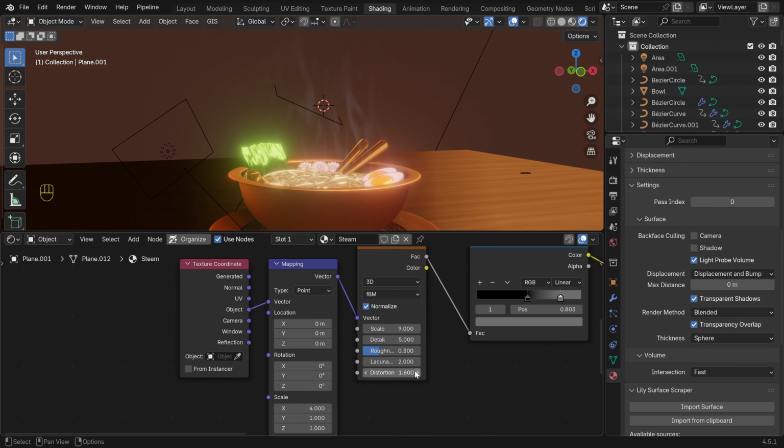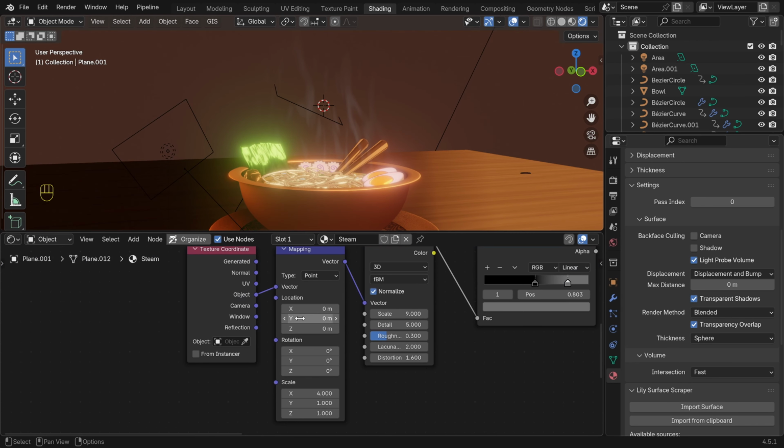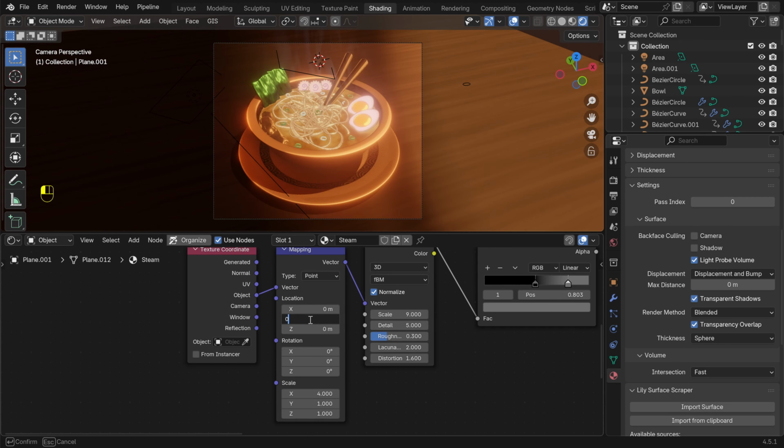Now if I go over to this mapping node, I can adjust the Y location here. And when I adjust it, you can see how it kind of makes it appear as if the steam is animated and going up. So this means that if we want the steam to be moving up, we just need to animate this value here. And I'll show you how to do that now. And I'll also show you how you can easily make the animation loop seamlessly. So first of all, I'll set this value back to 0.